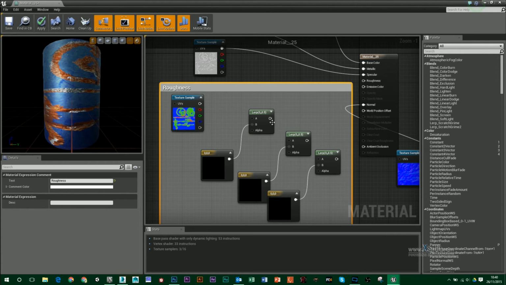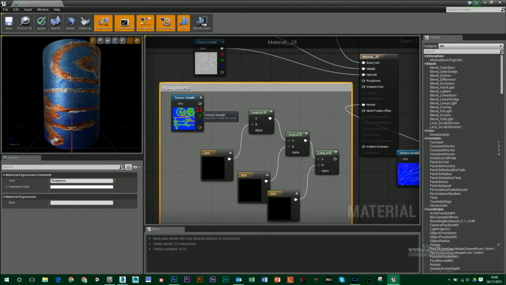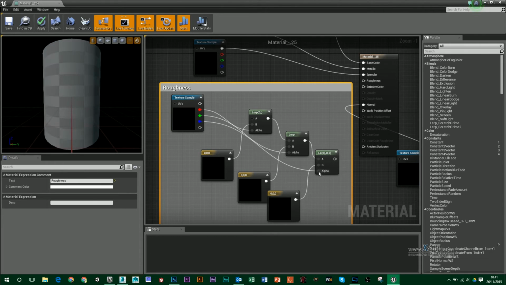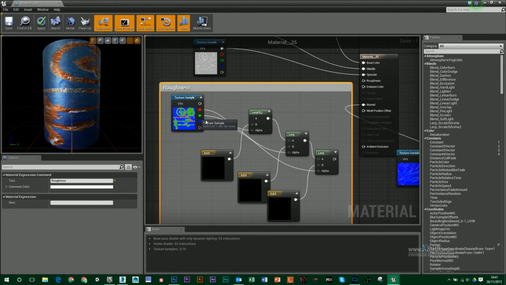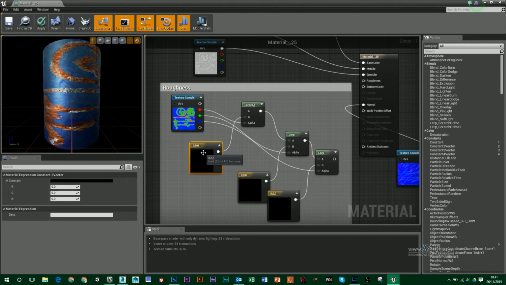Then I want to connect this Lerp to A and this Lerp to A. And then I want to connect this red channel to this alpha, this green channel to this alpha, and this blue channel to this alpha. So now I can basically mask and manipulate that mask for individual sections of this.